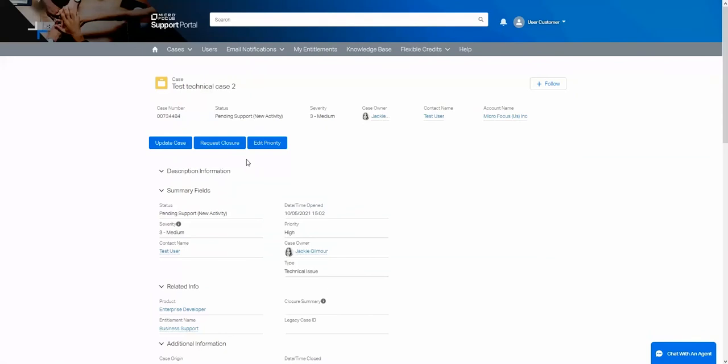For every case, a separate temporary FTS account Dropbox is created. Microfocus File Transfer Service, FTS, enables file exchange in conjunction with a specific case. The files are automatically deleted 45 days after the case is closed.